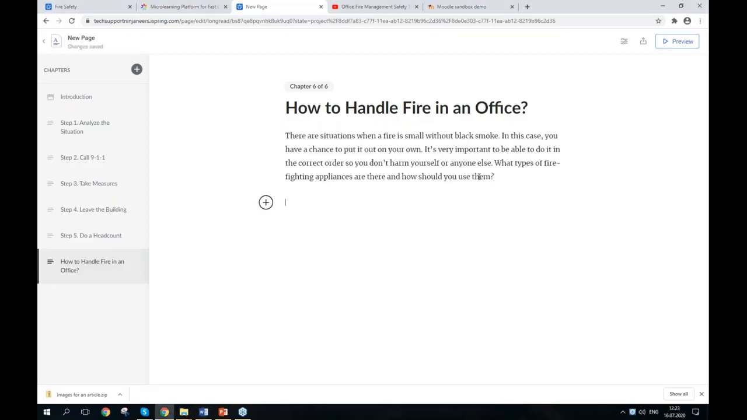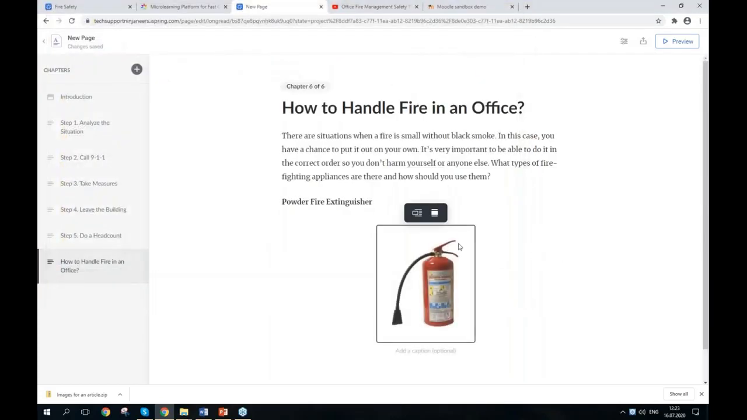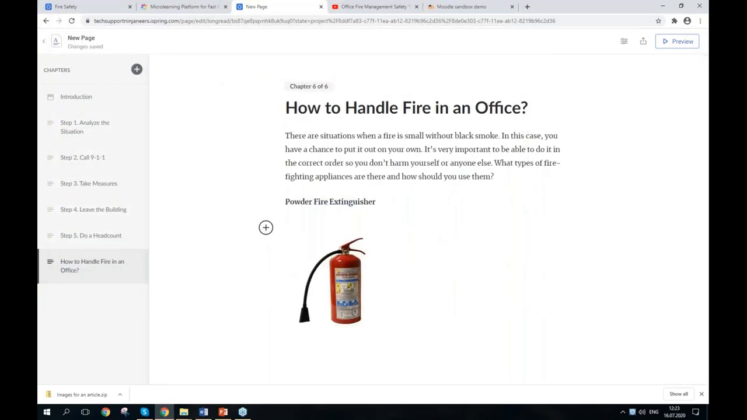First, I will add a description, and then I'm going to add the types of fire extinguishers that we can find in the office. The first one is going to be powder fire extinguisher. I will select the text and make it bold. And then I will need to add an image. I will press enter, click plus, click image, and add a picture. I will align it to the left, and then I will need to add text for this one.